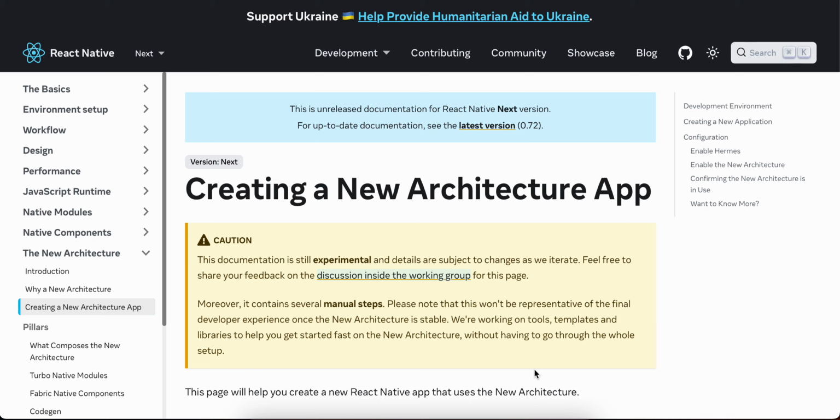In today's video I will show you how to display in-app review modals or dialogues inside your React Native app with the new architecture without using any third-party libraries. So yeah, let's get started. So firstly you will have to create a new React Native project.